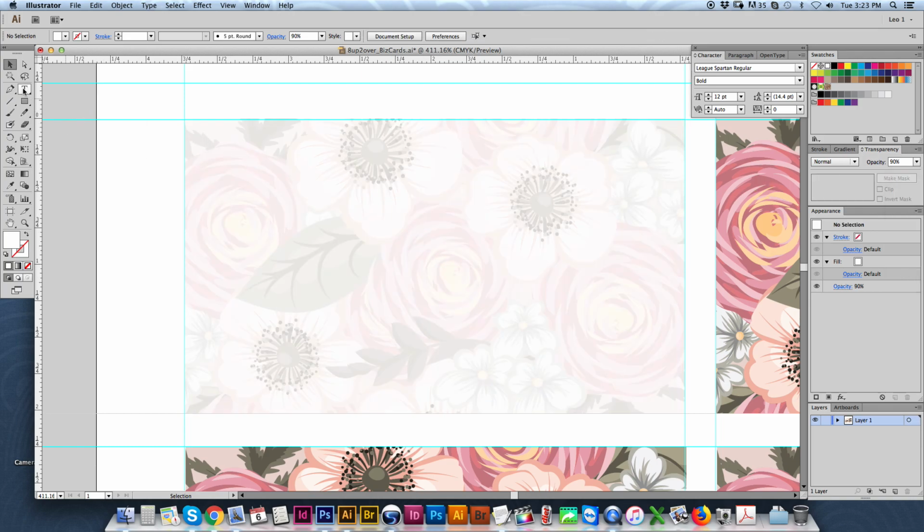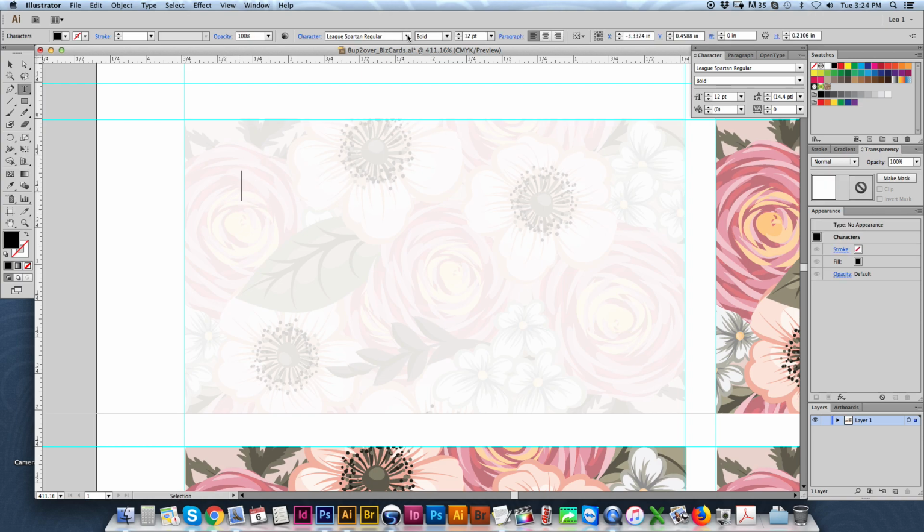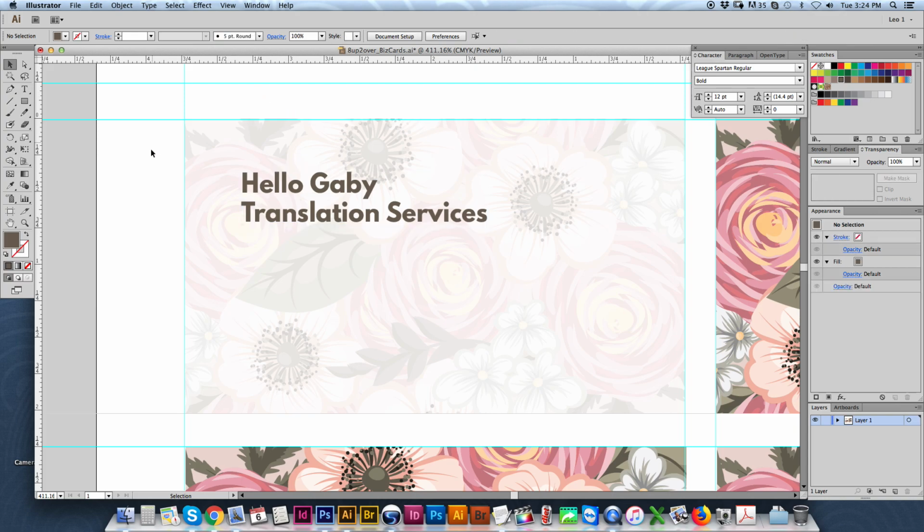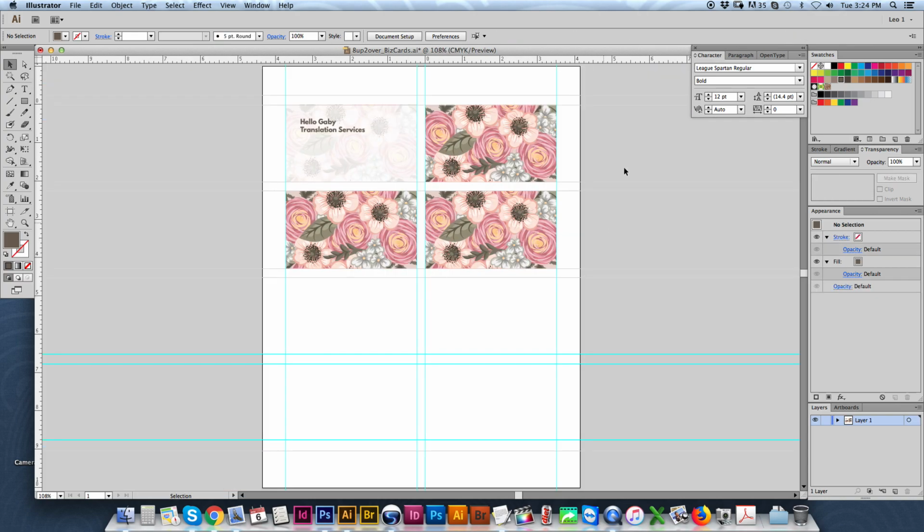So now let's take a text tool. Let's go here. Pick a good font, very important. And we'll say hello, Gabby. Translation services. Look at that. You can then hit the move tool and move it around, or you can change the color. I would definitely change the color. And we go like that. If you look at the zoomed out, there you have it.